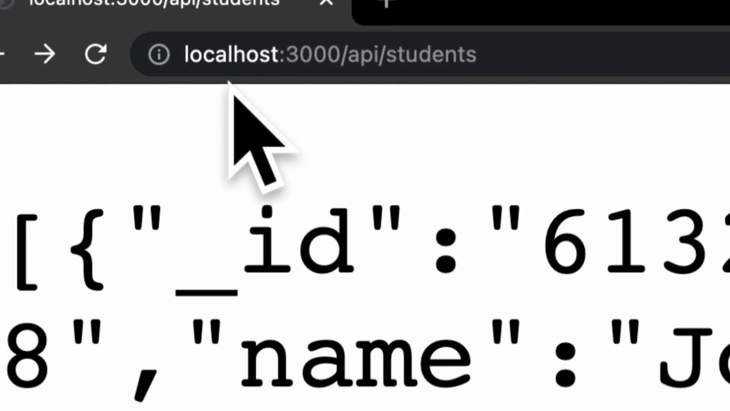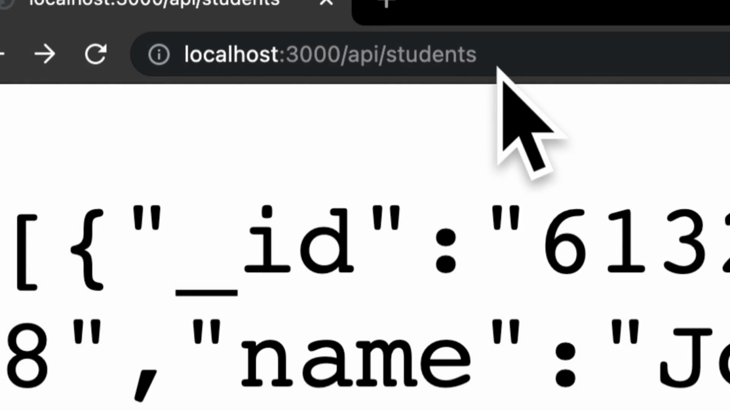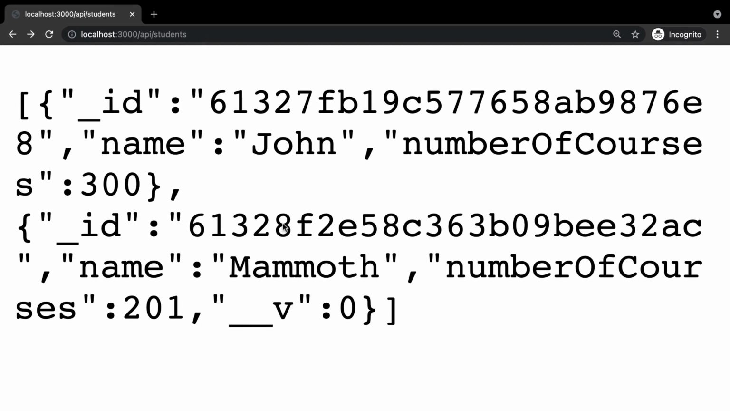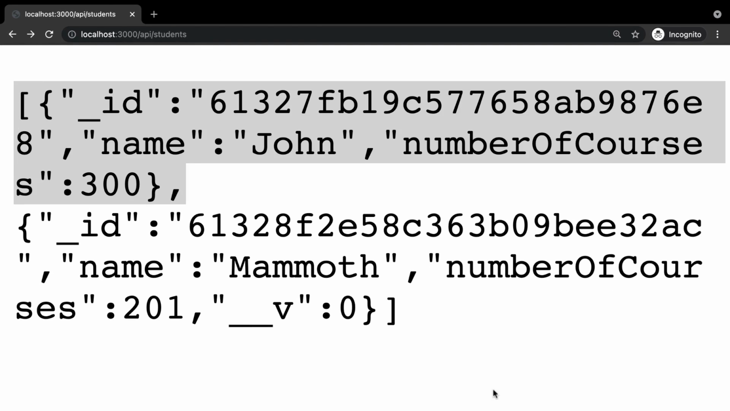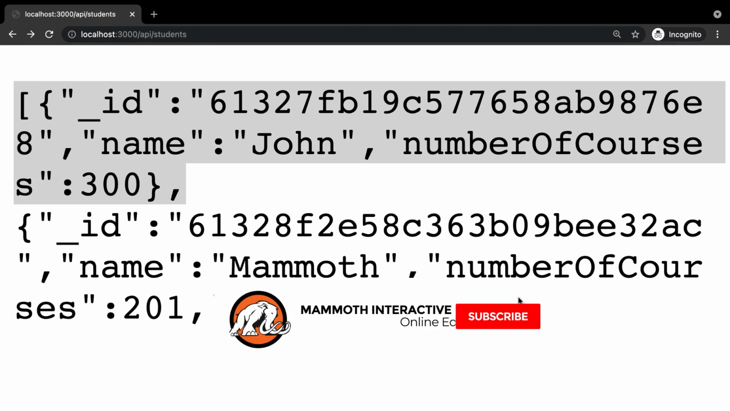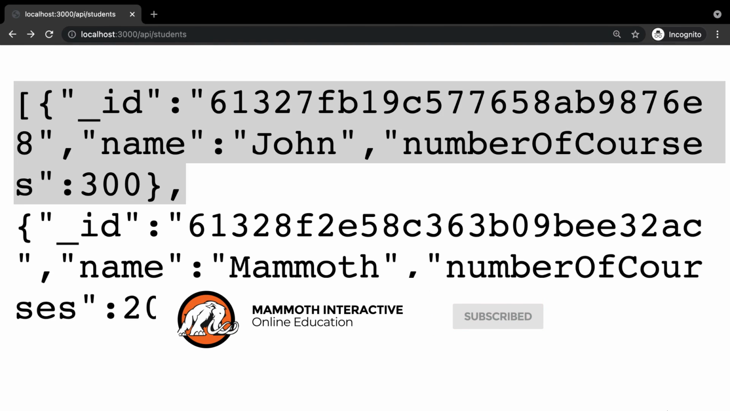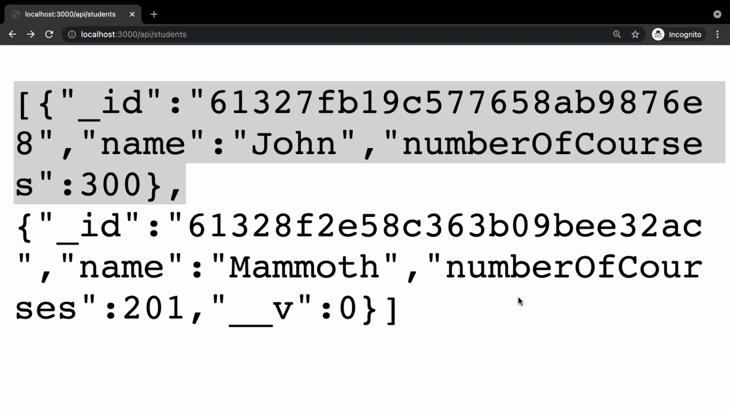Hello everyone, and welcome back to our course. In this lecture, we are doing a project preview of our upcoming project, Build a RESTful API with Express, Node, and MongoDB. First, we'll start a new Node project with an Express web server.